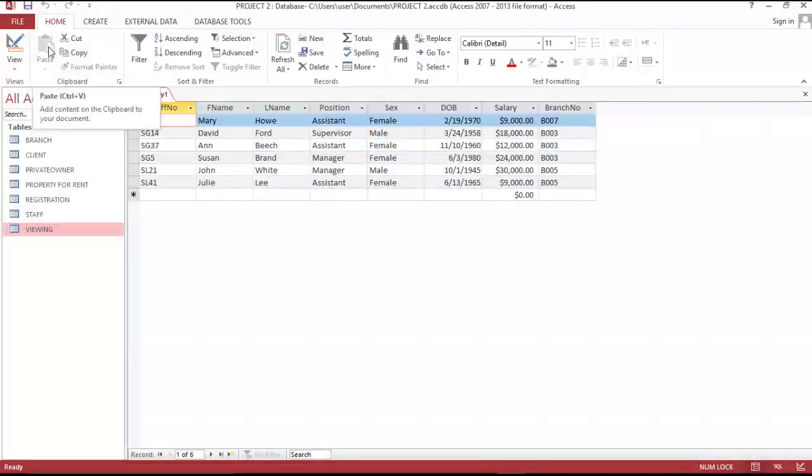So this is our first query. These are the full details of staff we have in the company. So we save it as query 1.